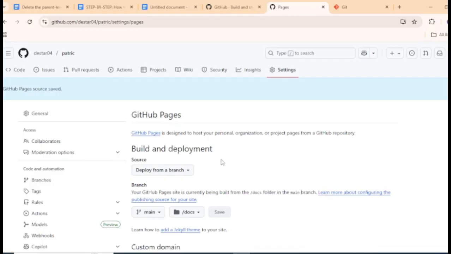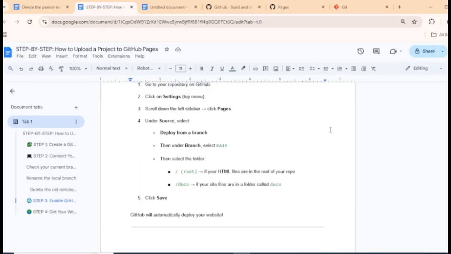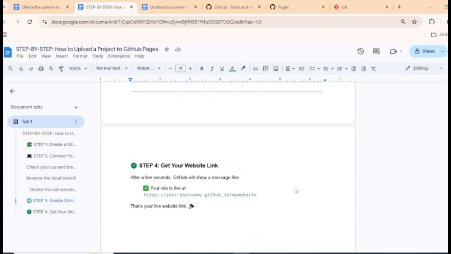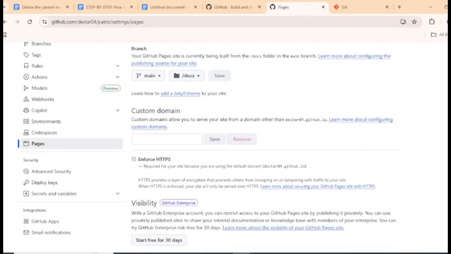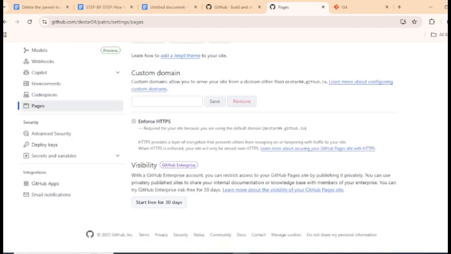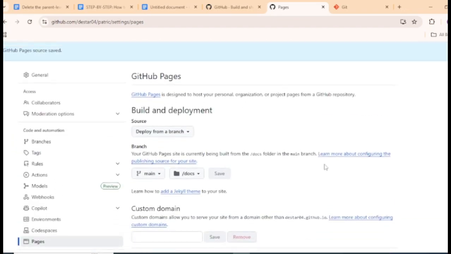So what's going to happen next is this: GitHub will automatically deploy your website. Which is step 4, you get your website link. After a few seconds, GitHub will show a message like this: your site is live at, and then give you the link. That's your website link. After some seconds, it's supposed to come up right here. So you're just going to be patient, and it's going to come up right here. Basically that's how it works.